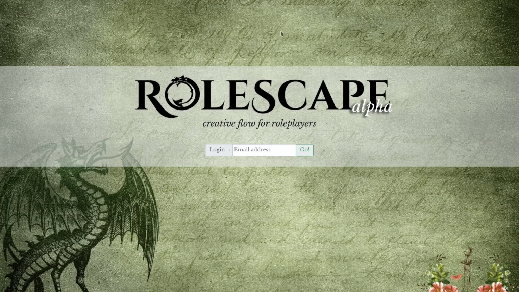So here's the login screen for the alpha of Rolescape. It is currently an alpha, and it's a closed alpha while we gather initial feedback before opening it up to a general open beta. So to log in, it's really simple. You put your email address in, and it emails you a link that you can use to log in, along with an optional security code.